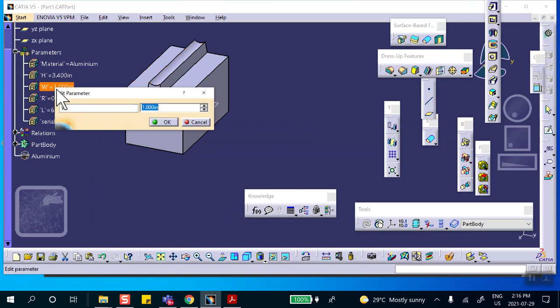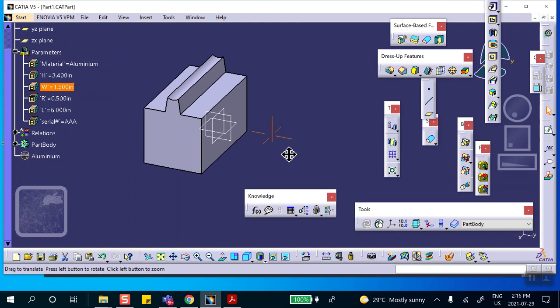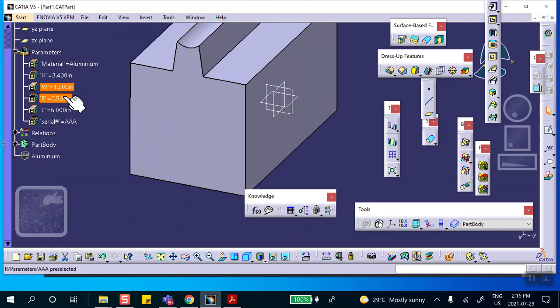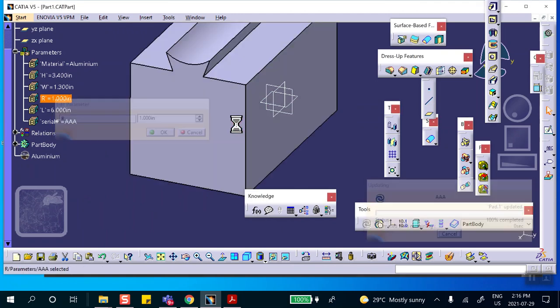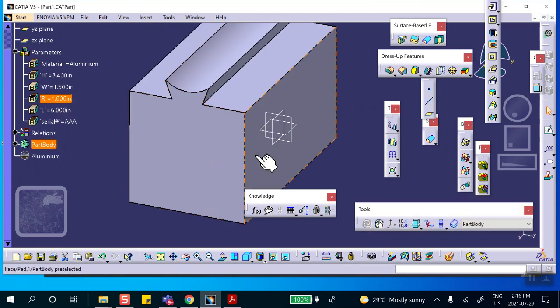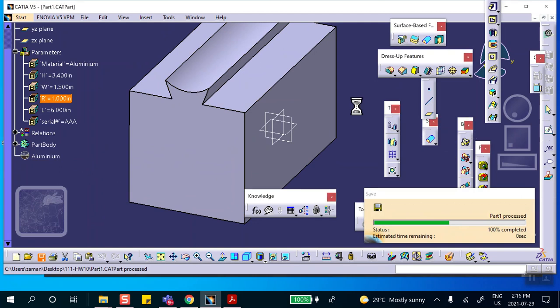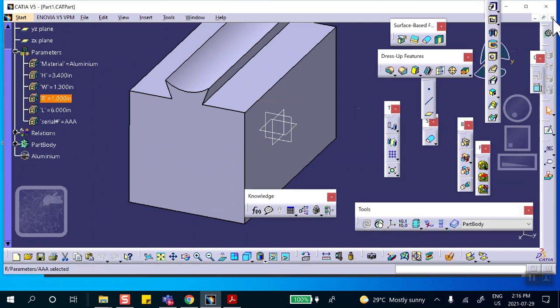This W, I'm going to make this thing maybe 1.3. Yeah, it became taller. And the radius, if I make it, for example, 1, it looks like that. Okay, yeah, yeah. So save it and get out of it.